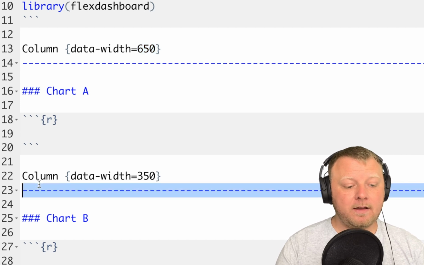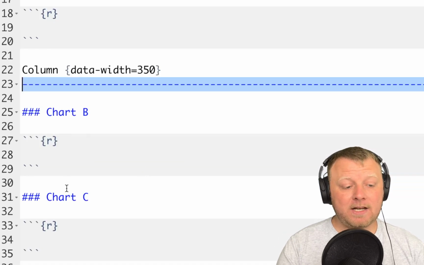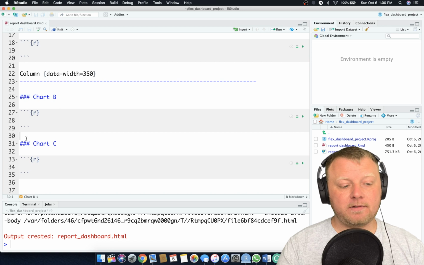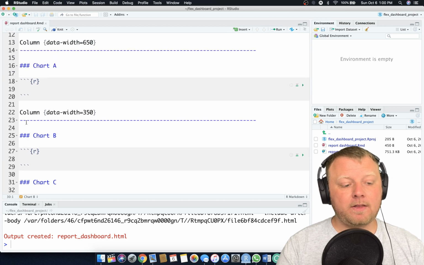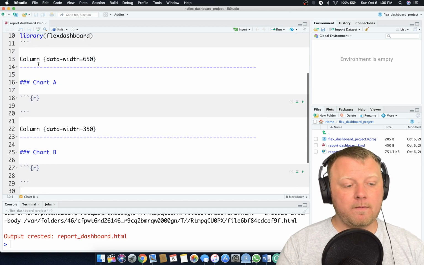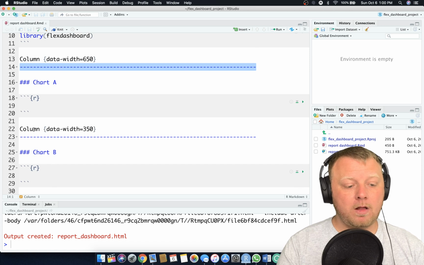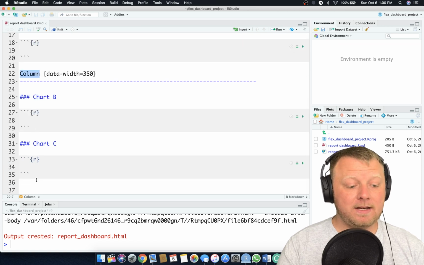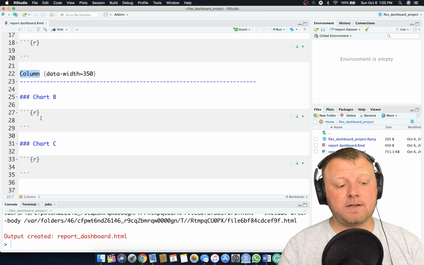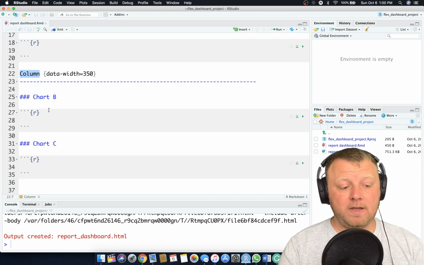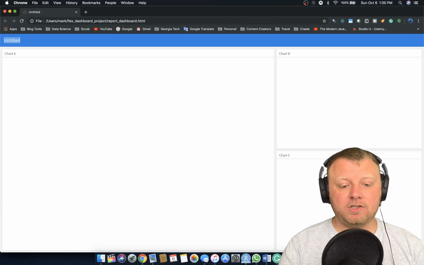Now you see here that underneath the right-hand column, which is the smaller one, the 350, I have chart B and chart C, both with three hashtags, right? So the fact that I have another column, from column to column, that's one whole column, and then this column to the end is the other column, but you notice that there's two charts in this column, chart B and chart C, right? So that's just how it works.